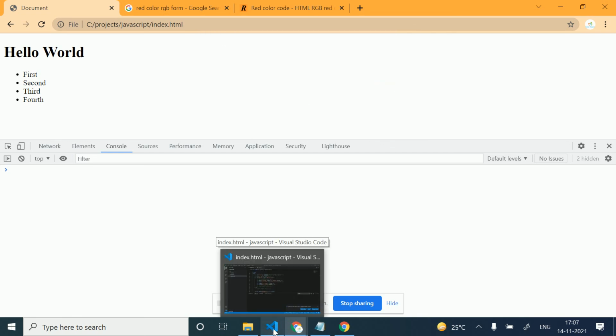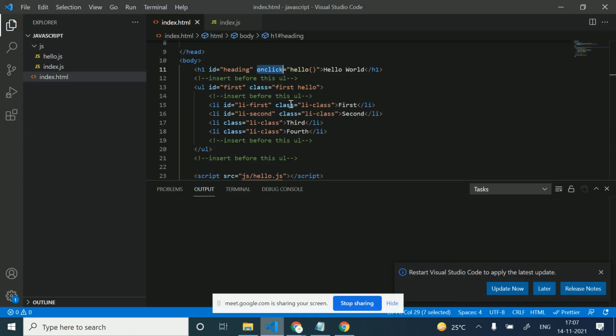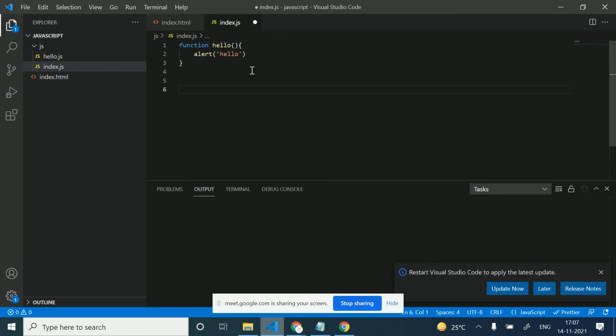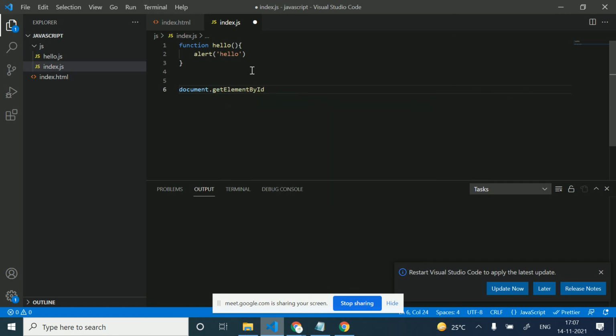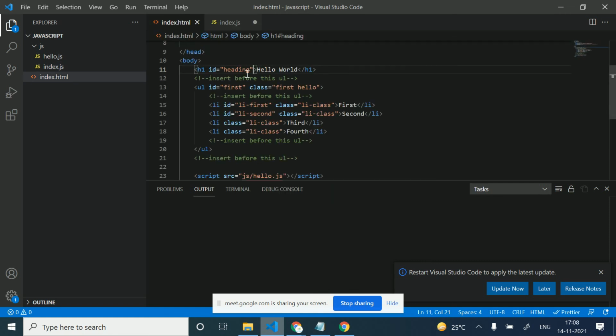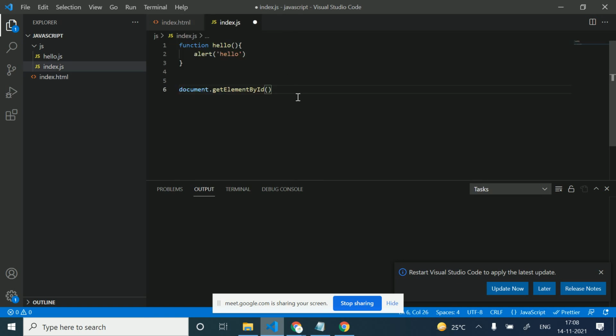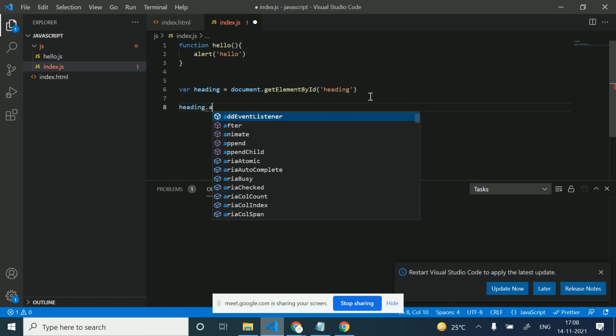There is one more way, by JavaScript. I don't want to add on click here, so how will I call this function on click of this? There is one more way: document dot getElementById, and the id of this hello world element is heading. I now have the heading element here, and on this heading I have a function, addEventListener.